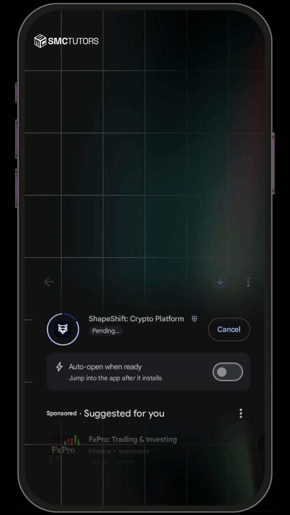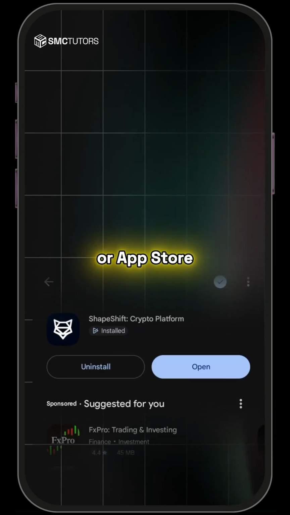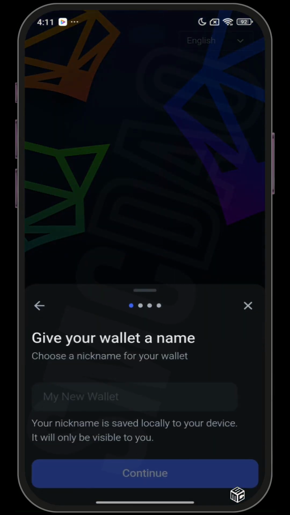Now, how can you trade on ShapeShift? First thing is to download the app from Play Store or App Store, then launch your app. Now you can either choose to create a new wallet or import an existing wallet. Let's create a new wallet. Tap on create a new wallet. Enter any name as your wallet name.